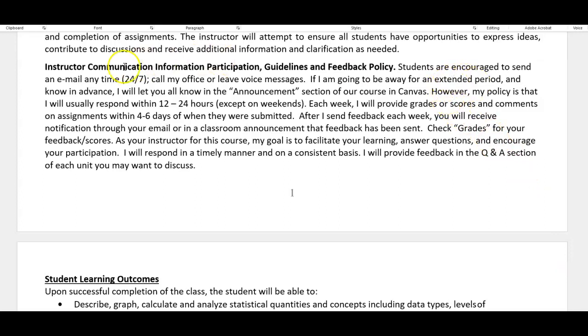Students are encouraged to send an email anytime 24/7, call my office, or leave voice messages. If I'm going to be away for an extended period and know in advance, I will let you all know in the announcement section of our course in Canvas. However, my policy is that I will usually respond within 12 to 24 hours except on weekends. Each week I will provide grades or scores and comments on assignments within 4 to 6 days of when they were submitted.